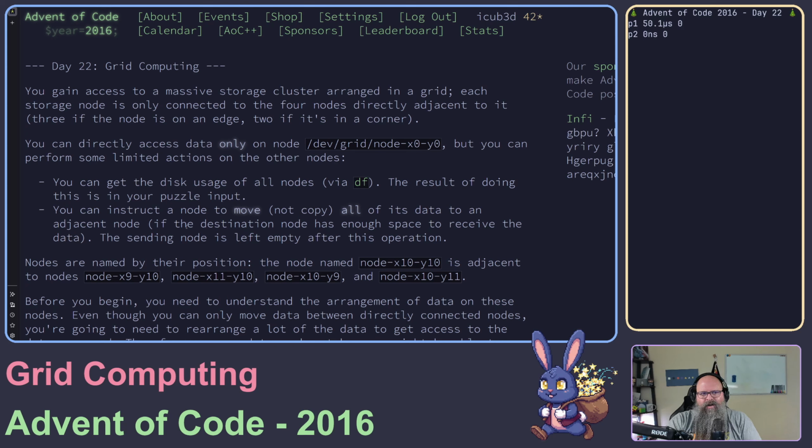So let's just get started. Day 22, grid computing. You gain access to a massive storage cluster arranged in a grid. Each storage node is only connected to the 4 nodes directly adjacent to it, 3 if the node is on an edge, 2 if it's on a corner.